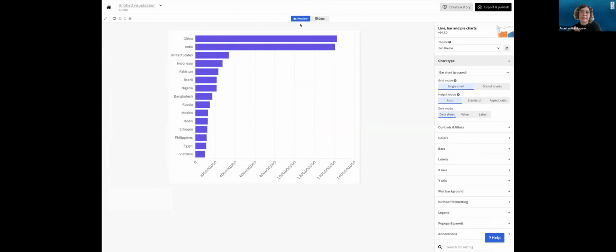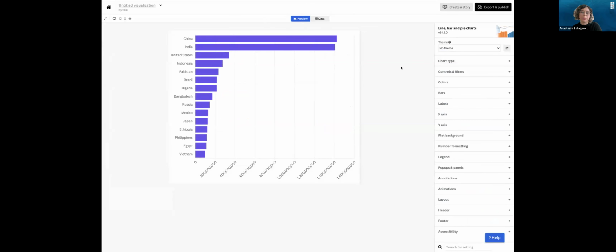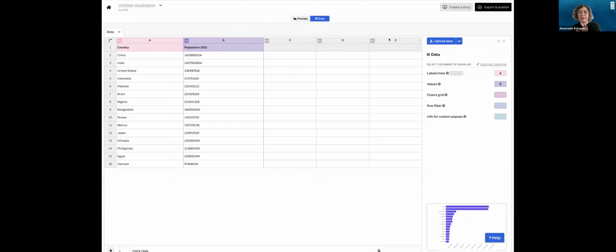Here we can select a chart type, but let's start from the basic bar chart. Now we are in the chart editor. Let's have a second to look at the interface. So we have two main tabs. The first one is the preview tab, and here we can customize all of the visual elements, such as titles, colors, labels, and so on. And in the data tab, we can upload the data and we can map columns with the different visual elements.